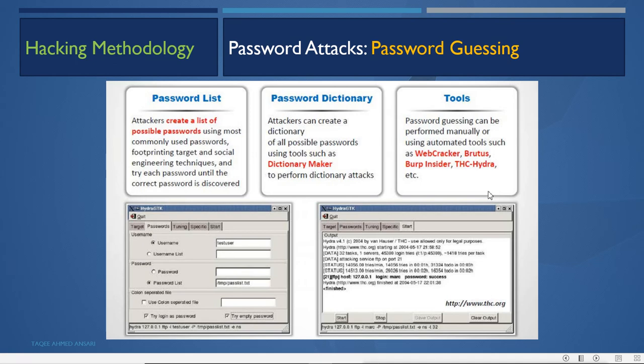In password guessing, we have password list, password dictionary, and different tools to use it. Password list means the attacker creates a list of possible passwords using the most commonly used passwords, and footprinting the target and social engineering techniques, and tries each password until the correct password is discovered.